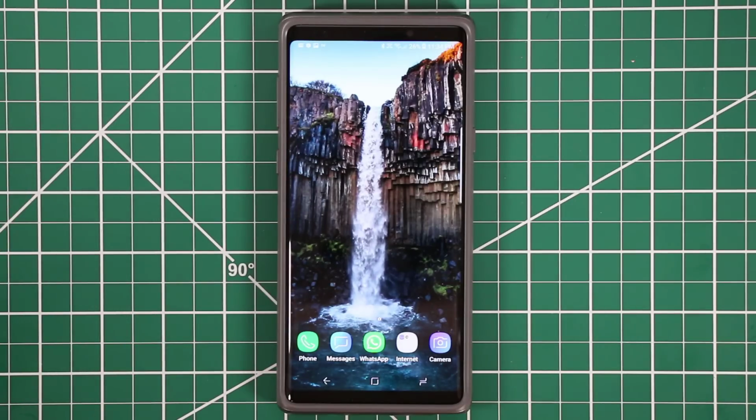And that brings us to the end of all the advanced features on your Samsung Galaxy Note 9.